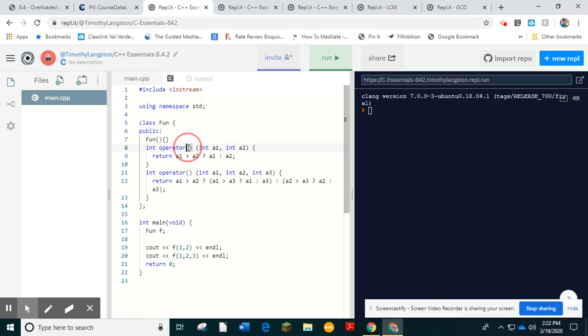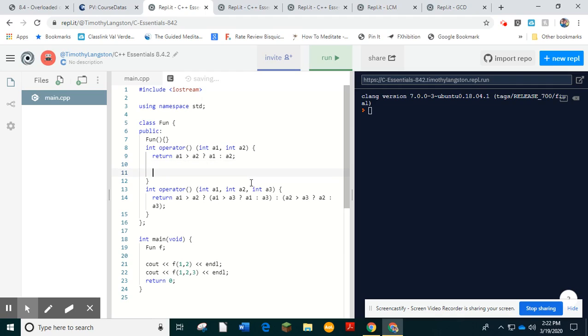I have the operator overloaded, which is the parentheses, and it's overloaded so that it takes two values, an integer and an integer. And what it returns is, if A1 is greater than A2, it's going to return A1. Otherwise, it's going to return A2. I don't know if you guys remember this, but this is a ternary if statement, and it is the same as saying this.